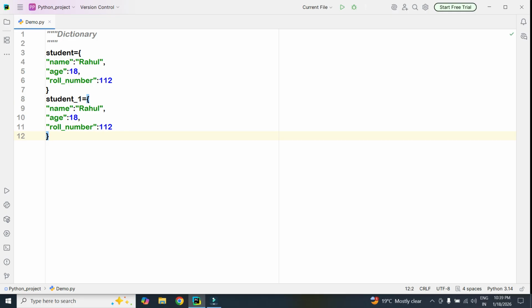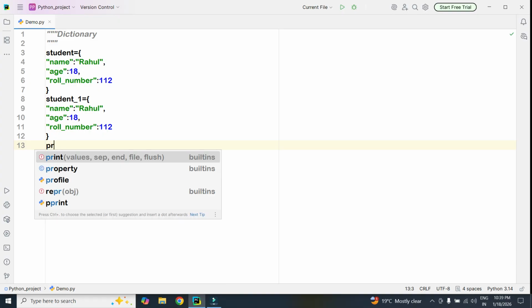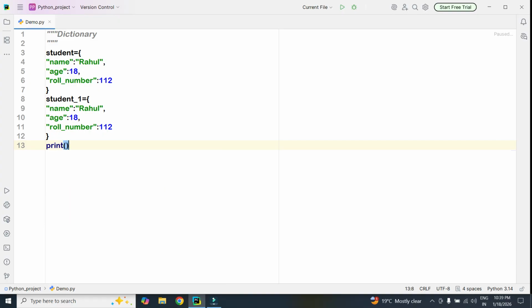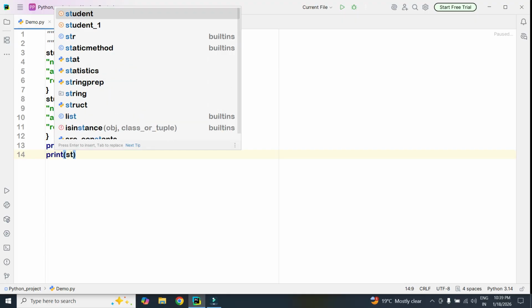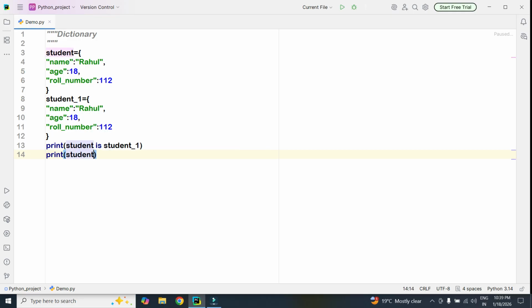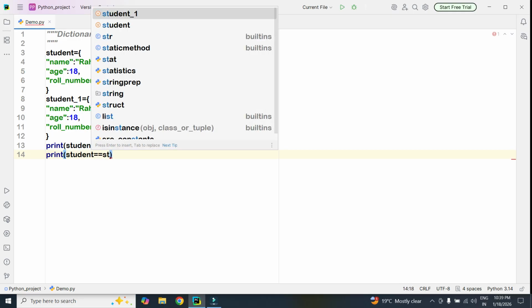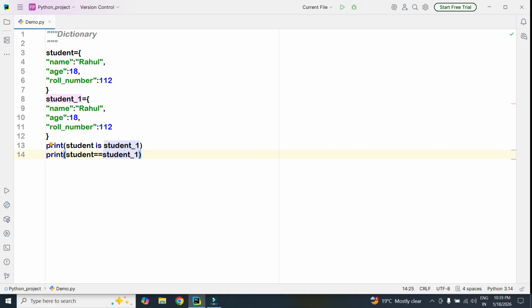To understand whether it supports the object reusability concept or not, the question is, if I write print student is student1, what is the output for line number 13? And what happens if we write student equal equal student1? First pause the video and think, what is the output for line number 13 or 14?